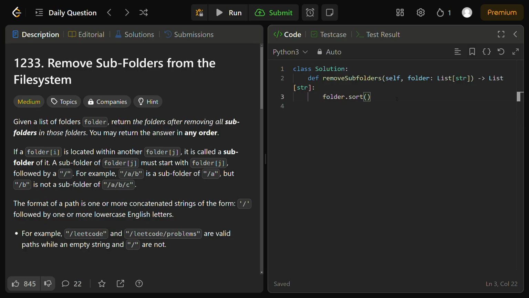Once we do that, now we can initialize our result list. So I'm going to say result is going to be equal to an empty list. This is going to store the top level folders that are not subfolders of any previously seen folder. And once we do that, we can initialize prev, or previous, to be an empty string because we haven't iterated through the array yet. Again, this is going to keep track of the previous valid folder. In other words, the last valid folder we added to the result. And we have to use this to check if the current folder is a subfolder of prev.